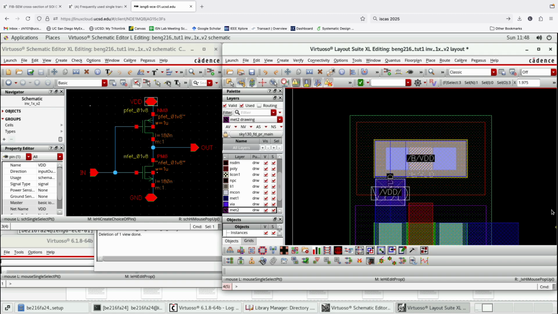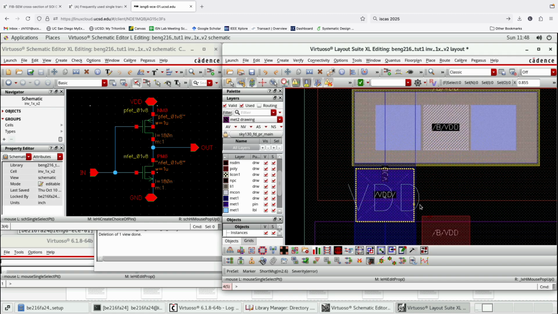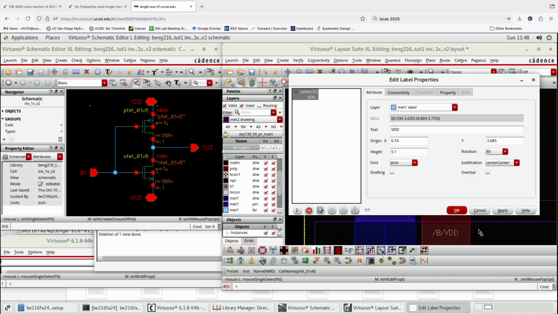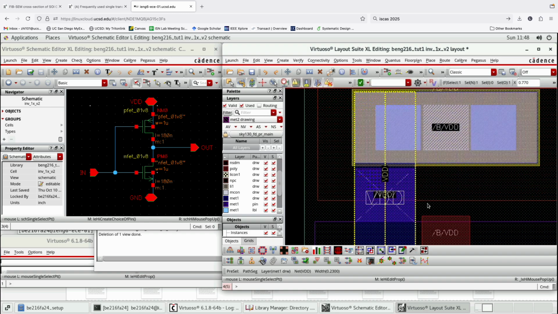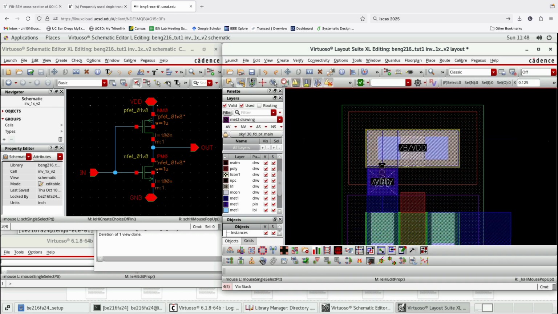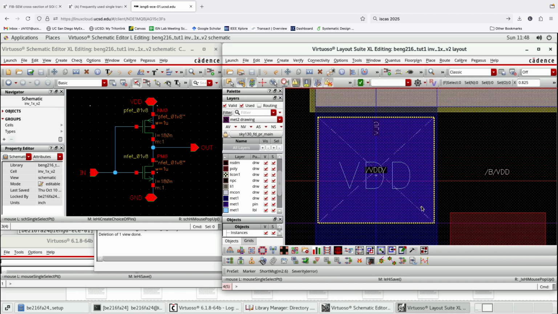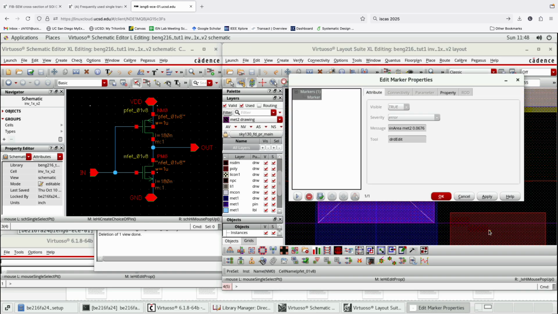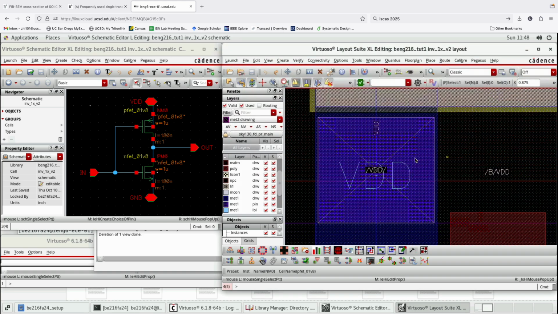There we go. Yes. And then if you think this VDD is too big for you, just go in here, go into the property, and then change it a little bit. So height is currently 0.1. Let's make it 0.05. There we go. It sits right in. Let's see if this marking disappears. It still doesn't. Oh, min area metal 2.